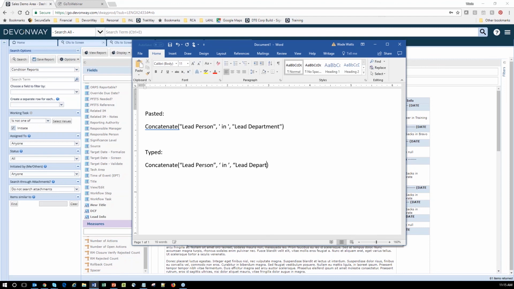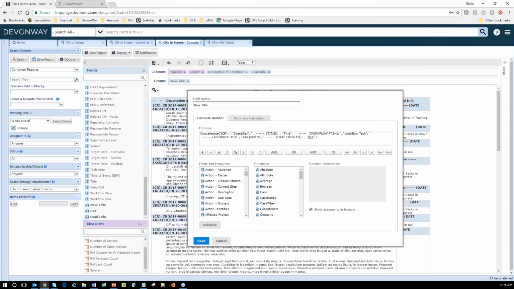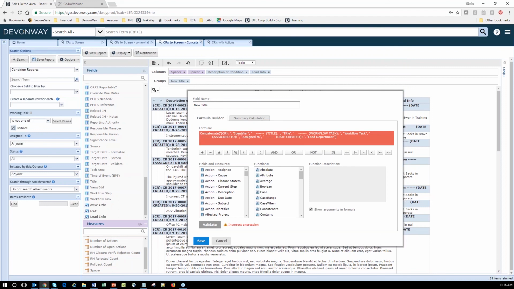you'll notice that the single and double quotes are not straight up and down like there. So if I was to copy this out of Word and paste it into this function here and try to get it to work, it's going to give me an error. So hopefully you don't spend hours on hours on hours trying to figure out why that's not working, when really it's just that those quotes are incorrect.